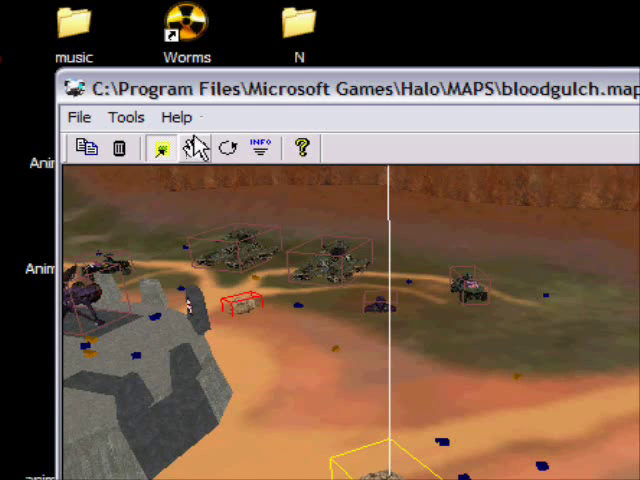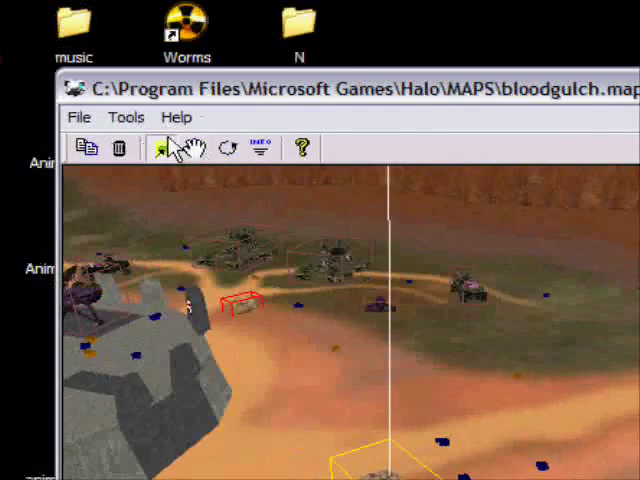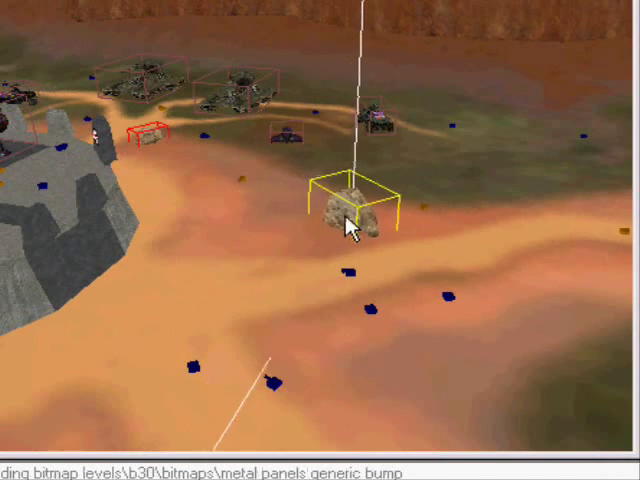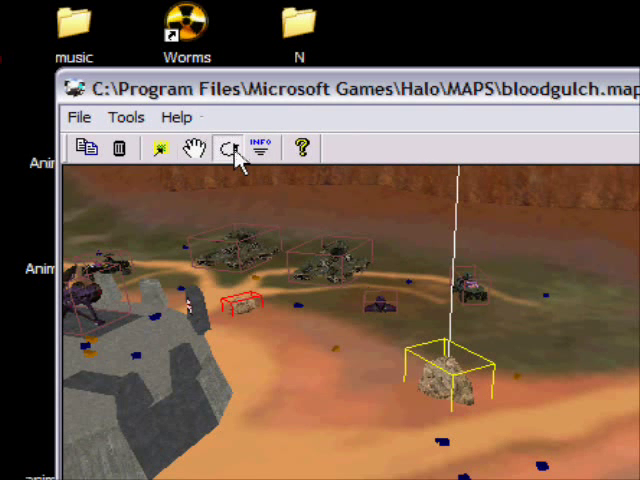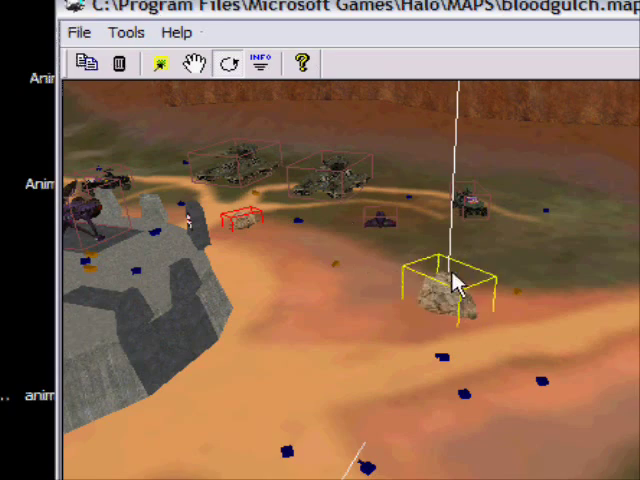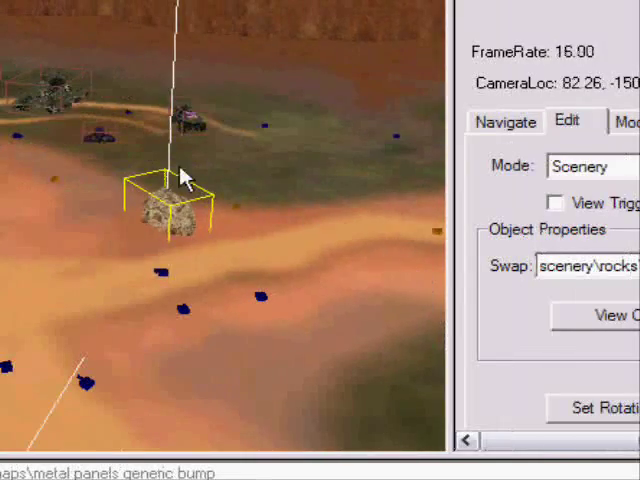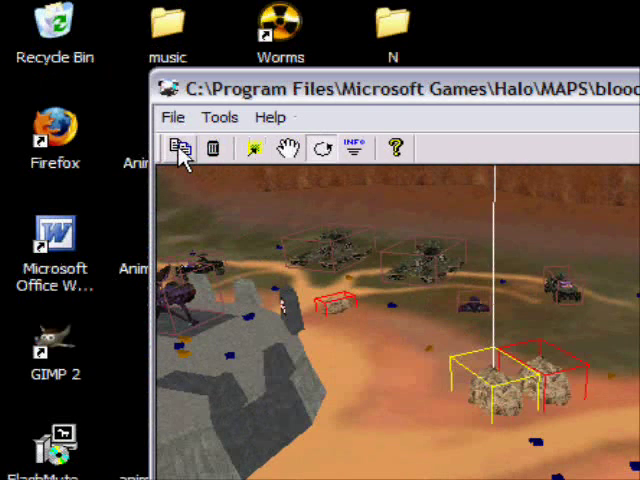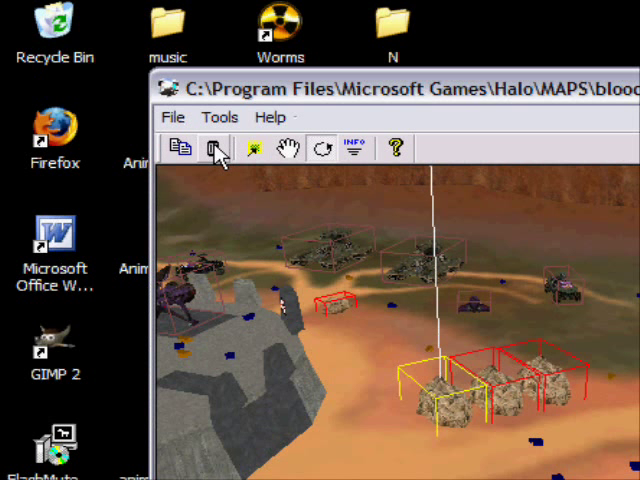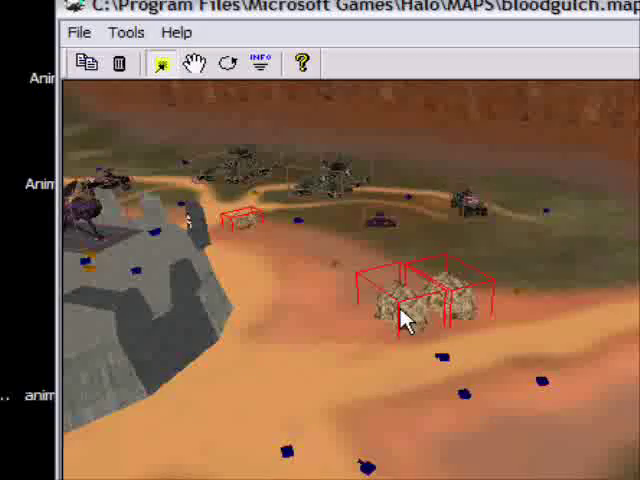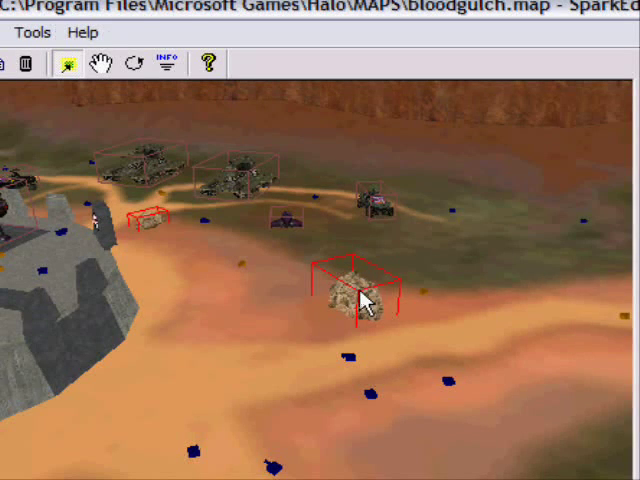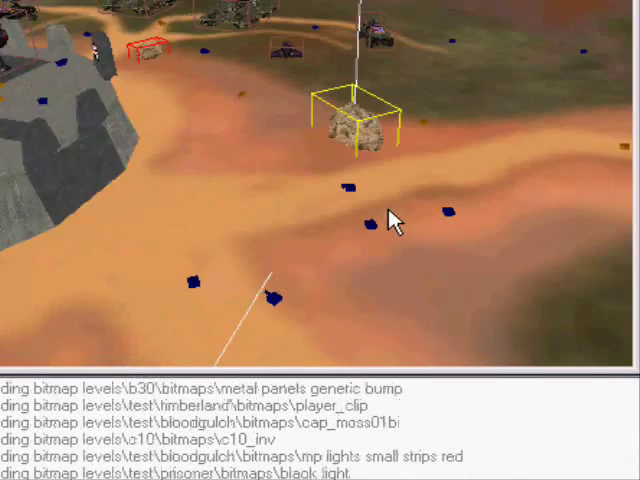Then if you want to move the rock, say I want to move it right there for whatever reason, just click the little hand to move it, and click and drag. Then if I want to rotate the rock, I just click the rotation tool, then click and drag. And if I want two rocks, you just click the copy tool. If I want to throw away the selected one, you can press delete, or you can select it and then press the trash can. That's really easy to use. It's extremely easy.